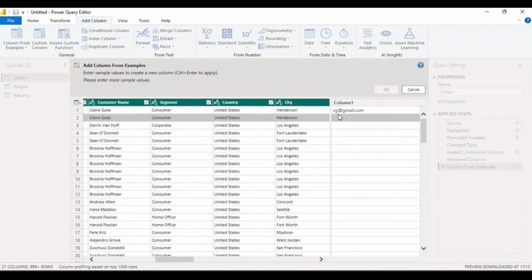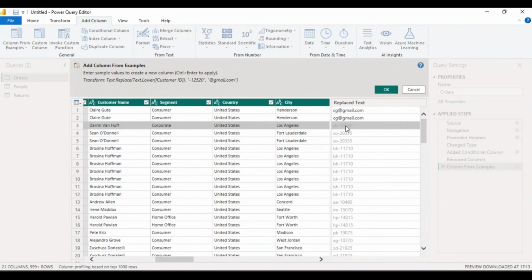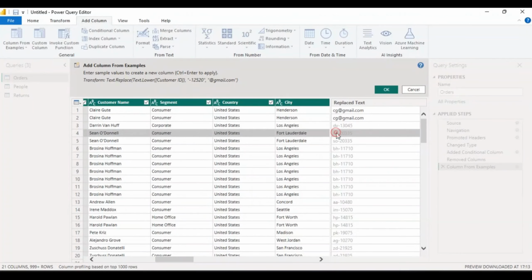The next is CG at gmail.com. The next is SO at gmail.com.